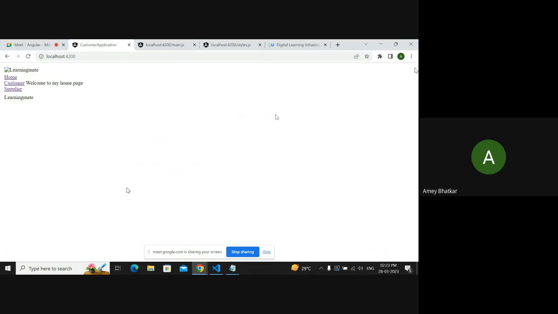So how is this possible? What is Angular? Angular is a binding framework. It binds the HTML with your component. What is a component? It is the code behind for your HTML. So your component is the code behind for the HTML.